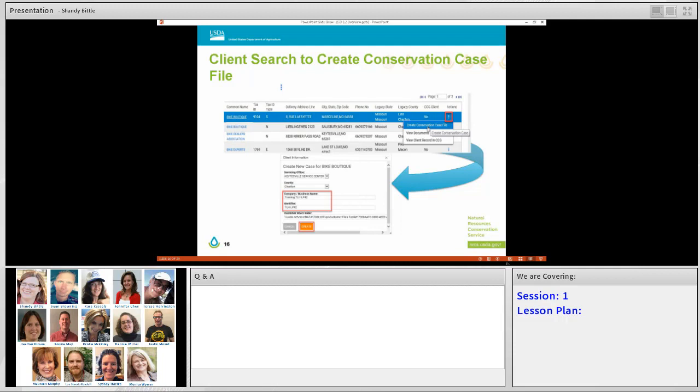So the client search is where we can start to create the conservation case file. Once you do a search, you can quickly create a conservation case file for any client in SCIMS. This also can be done directly from the table of contents. So if you already have a client and a case file or agreement that's already open and you want to create a second case file for that client, you can actually do it directly in the table of contents. So there's a couple different options. This is just showing one of those options. Let's go ahead and go to the next one.